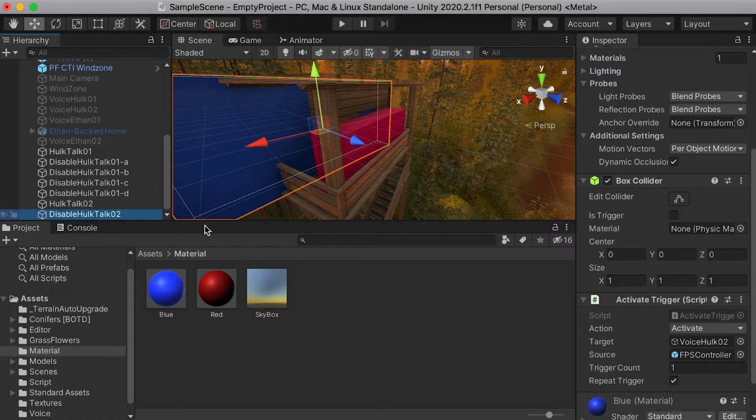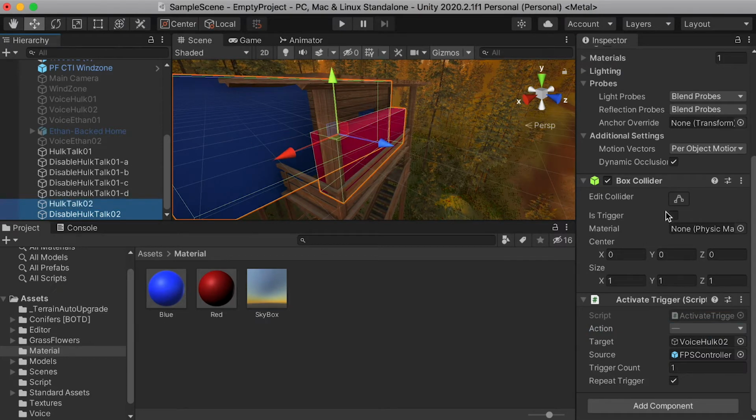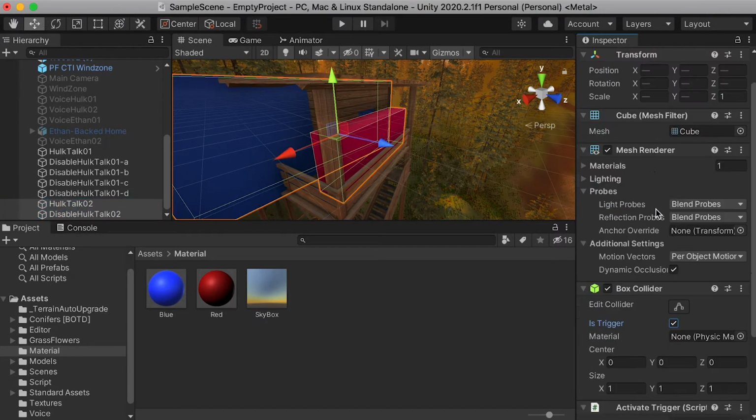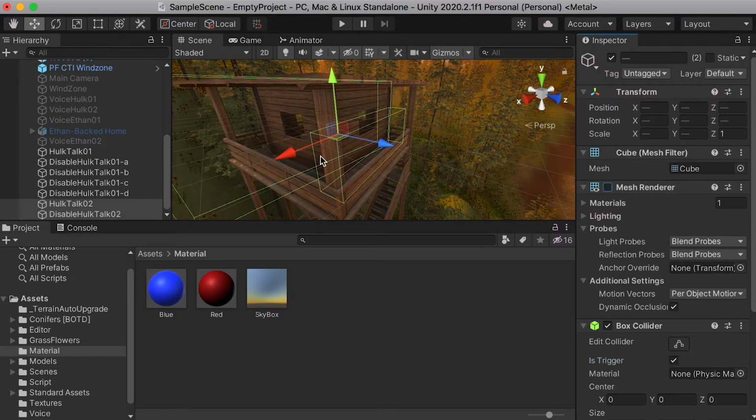And just remember, for the disable trigger, just set it as a deactivate function. Alright, and remember to also set them as triggers, and check off Mesh Renderer.